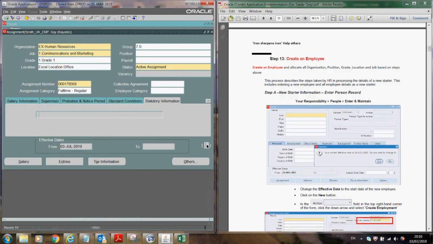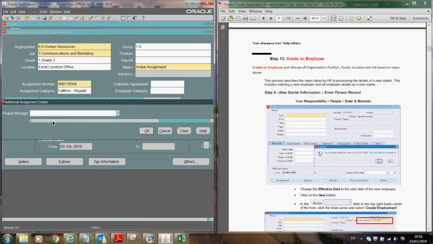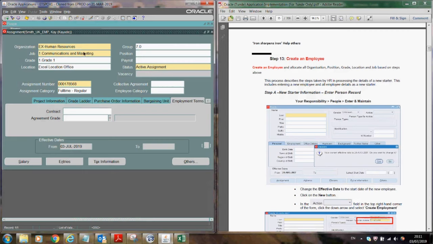So the next thing which we need to do today is to go to assignment DFF. Assignment DFF, there's nothing here at the moment other than just a project manager. So we need to add more fields based on the requirement for the company. So these are the kind of setup which you need to do. That's the reason why I said step 13, create an employee. The reason why you need to create an employee is just to check what else do I need to do.